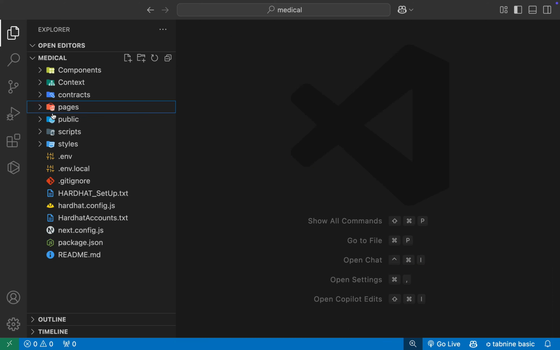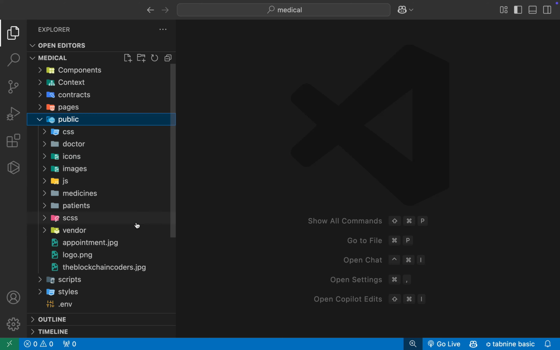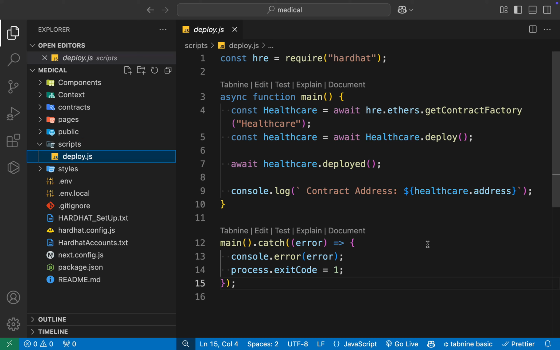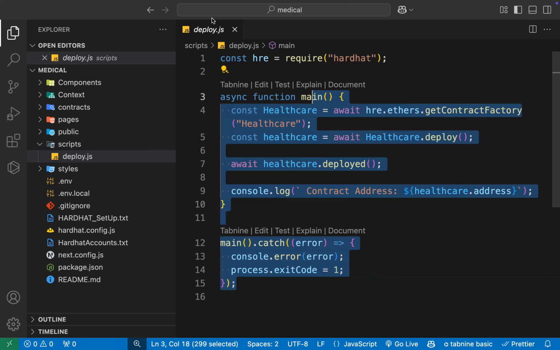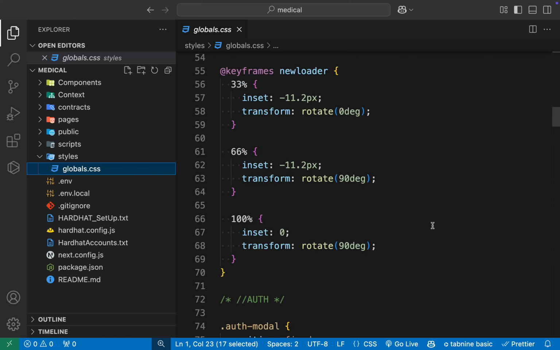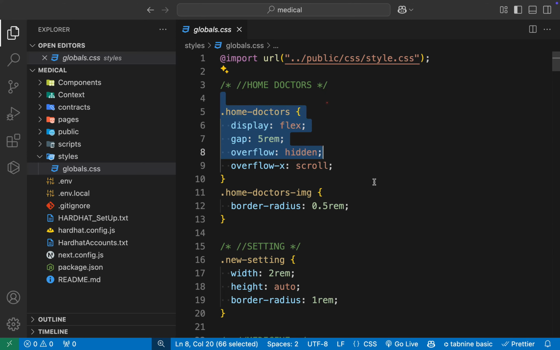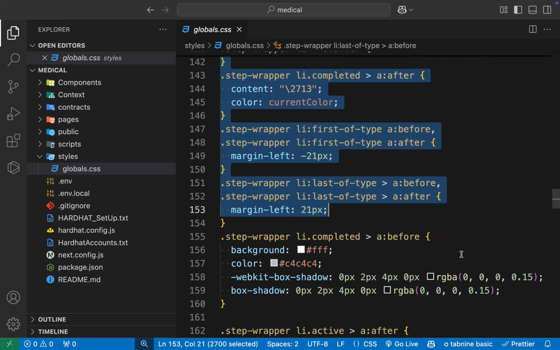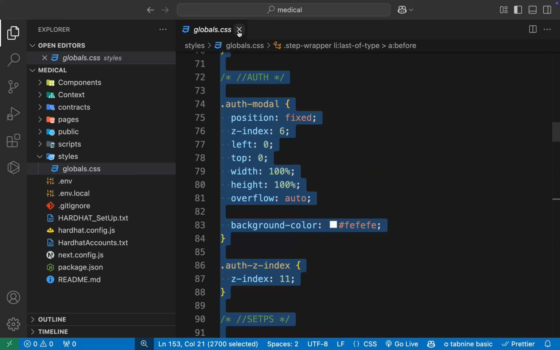Then we have our public folder, in which we have all the important files and folders: images and the CSS file. Just keep it as it is, you don't need to make any changes. Then we have the script, which allows us to deploy the contract. This is fine, you don't need to do anything. We have the styles, where we are simply importing our CSS files, and we have written a couple of CSS rules which make it more flexible for changing the styles. So just keep it as it is.